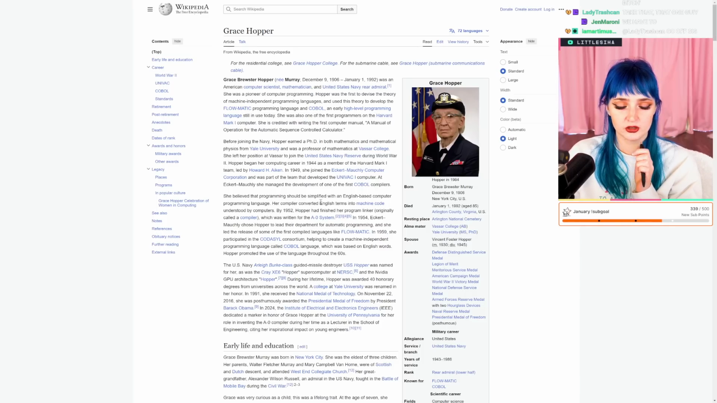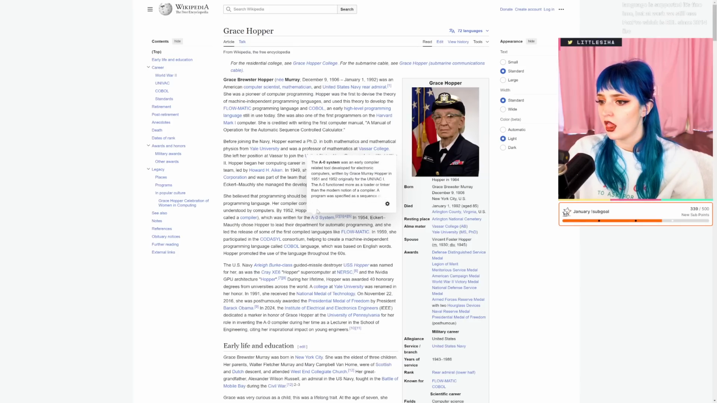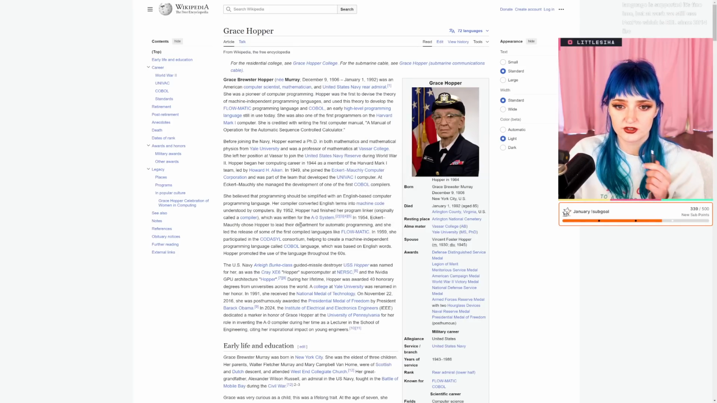She believed that programming should be simplified with an English-based computer programming language. Her compiler converted English terms into machine code understood by computers. She literally figured out how to translate words into ways that computers would understand. By 1952, Hopper had finished her program linker, originally called a compiler, which was written for the A-0 system. In 1954, Eckert-Mauchly chose Hopper to lead their department for automatic programming, and she led the release of some of the first compiled languages like Flowmatic.